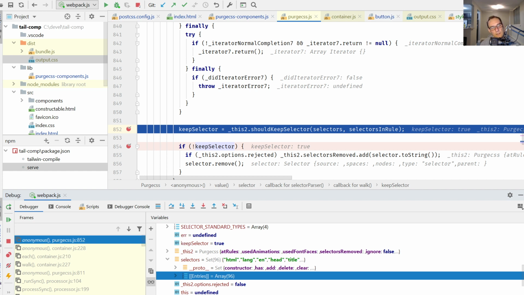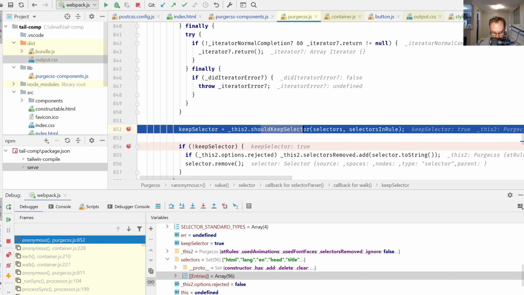Actually, no. Does it matter if it compares? Selectors in rule. Okay, I don't think I should care. I don't think I care about how this function works. Why don't I care about how this function works? Because all I care about is whether it decided that the selector should be kept or not.